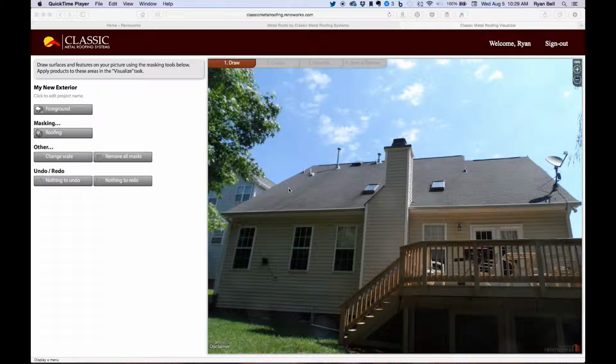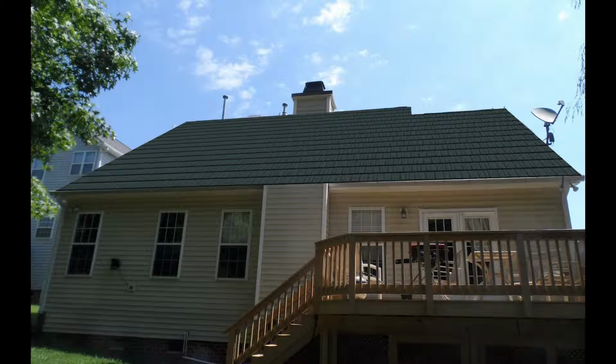Here's a quick example of how this works. In this photo, I did not mask off or define anything as a foreground object, and as you can see, this looks a little ridiculous. In this photo, you'll see what it looks like with the foreground objects outlined. Now, the section of roofing that I outlined here is the same in both photos. The only difference is that by identifying the foreground objects, the visualizer will subtract those areas from the roofing layer.